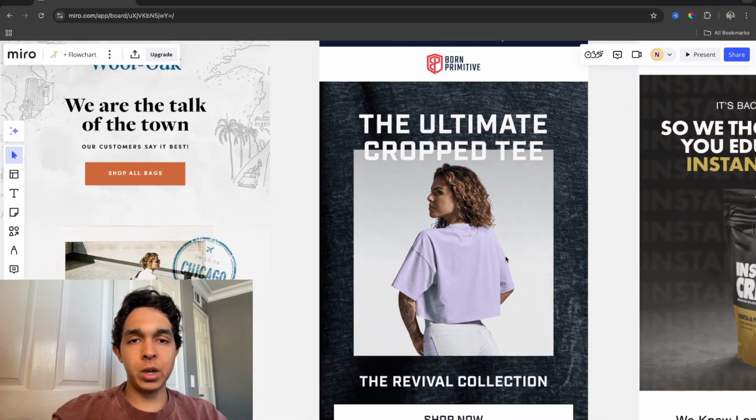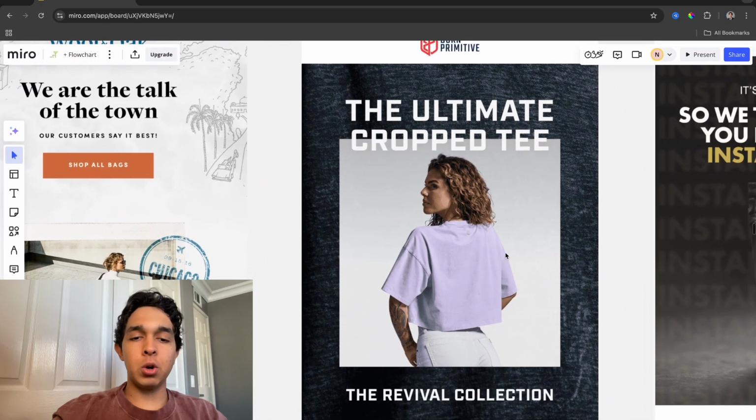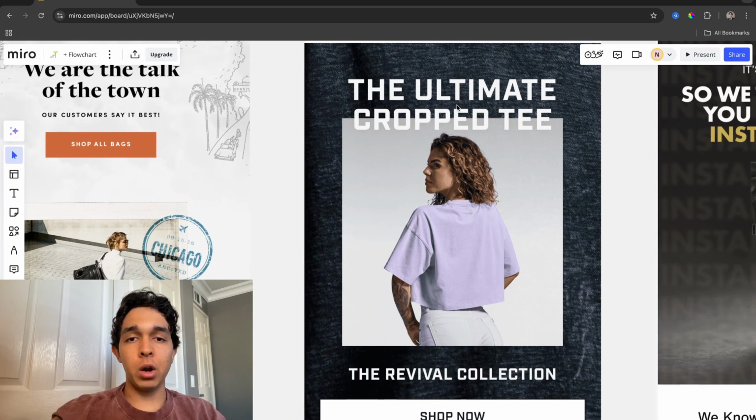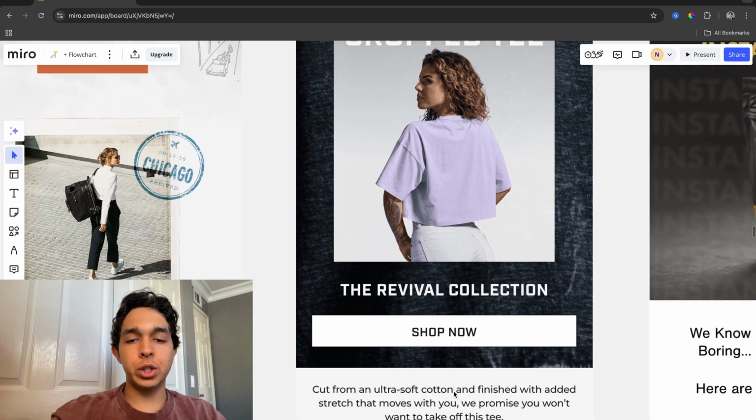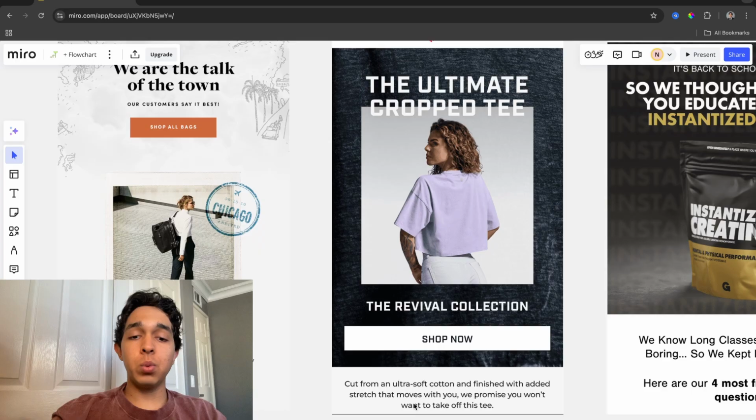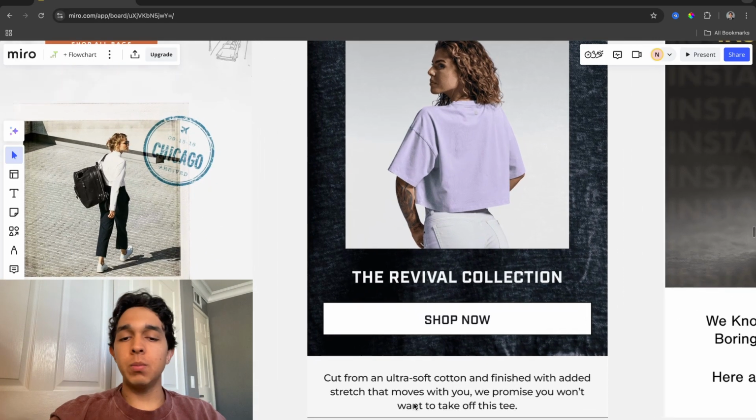And then we have this one here by Born Primitive, the ultimate cropped tee, the Revival Collection. Again, just touching on what this is a part of, the Revival Collection, and then a call to action with Shop Now. And then here's what I meant by body copy. So cut from ultra soft cotton and finished with added stretch that moves with you. We promise you won't want to take off this tee.